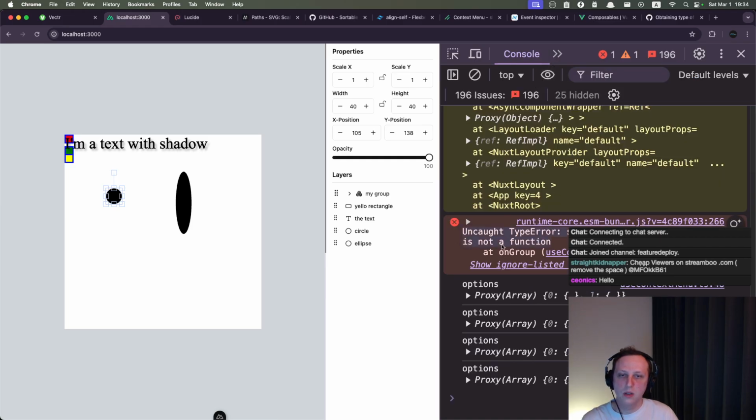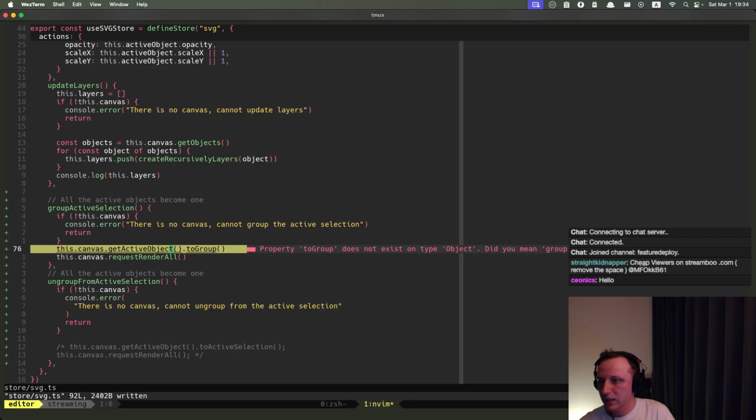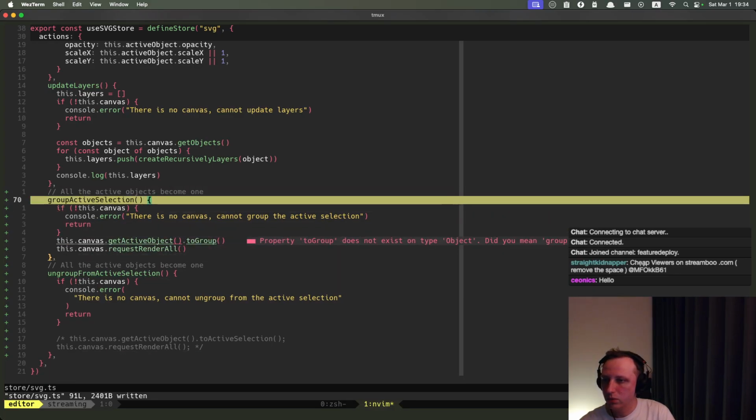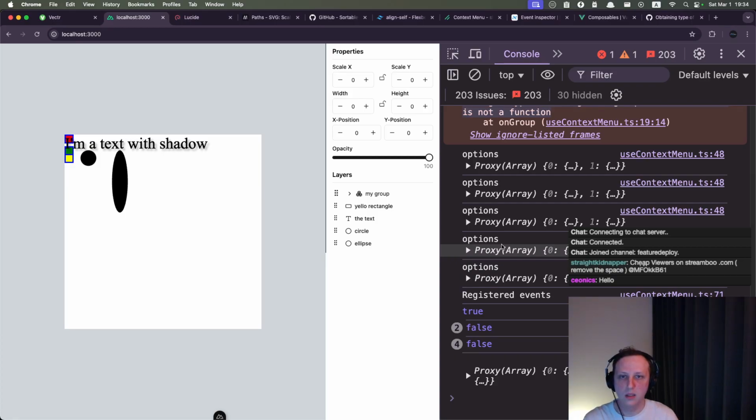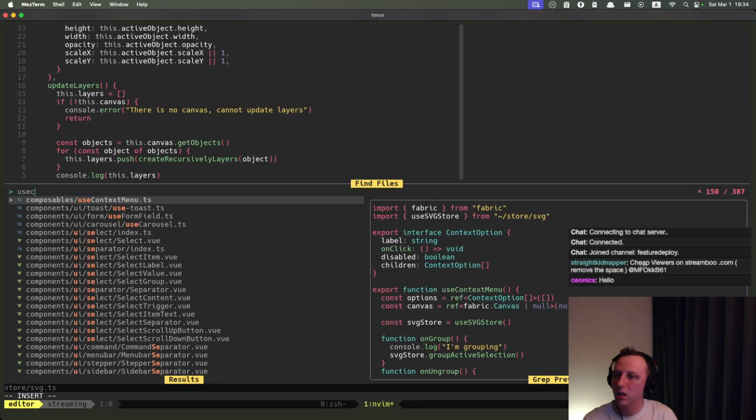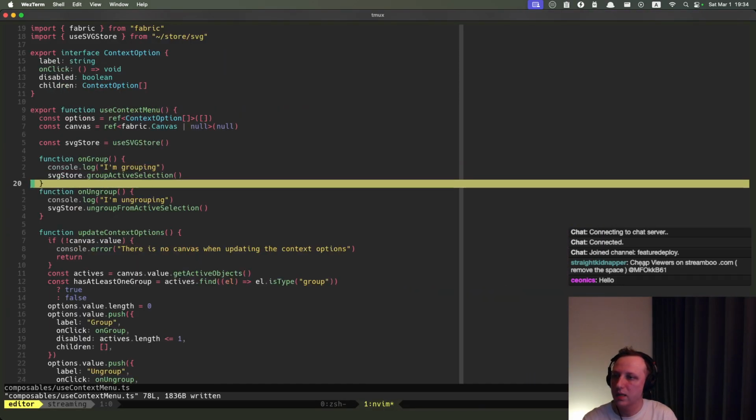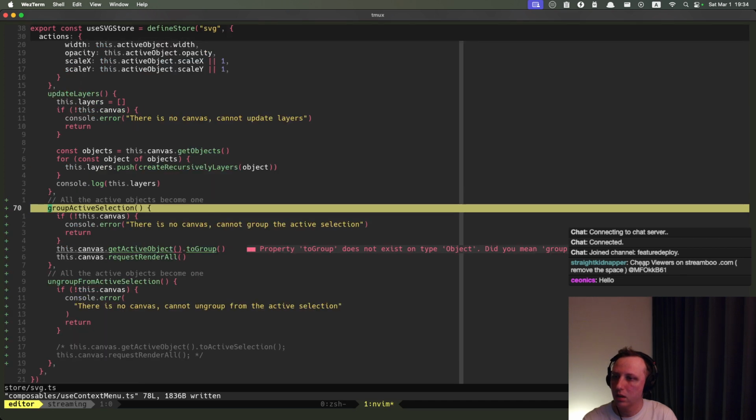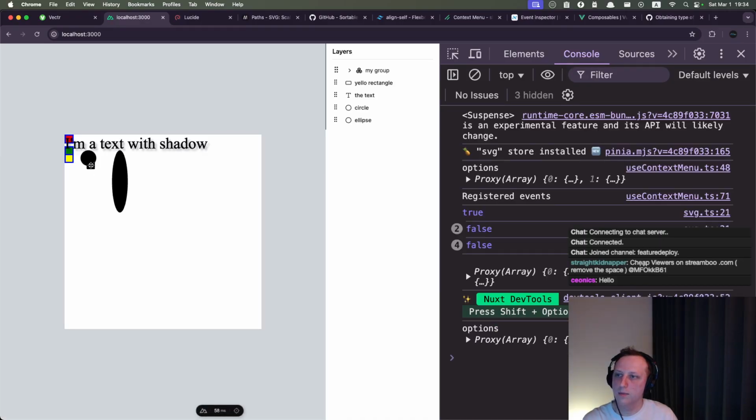Group active selection is not a function. Are you sure about this? What do you mean it's not a function? I see it. Group active selection. Did I make a typo? SVG store, group active selection. And here it is. Let's try again.